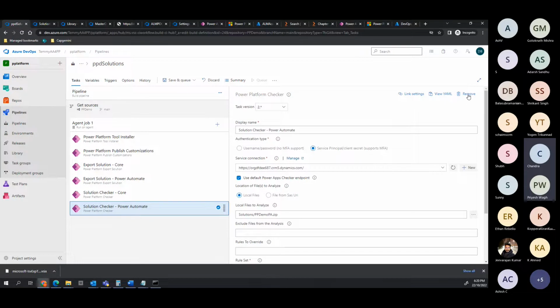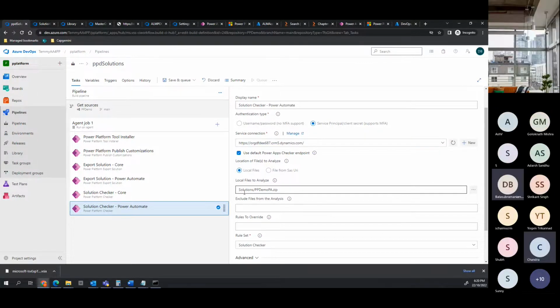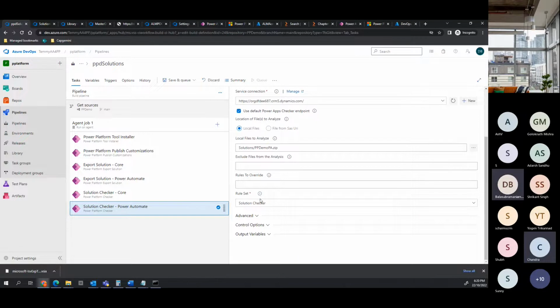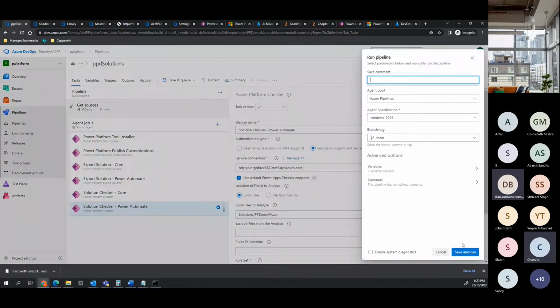Can I just see the solution checker for a minute? Yeah, sure. Here, select the service connection. Then here the local file to analyze, we just need to provide the path here, solution slash the file name. And the rule set, you need to select the solution checker. So now this is done. Now I will go and quickly run this one.